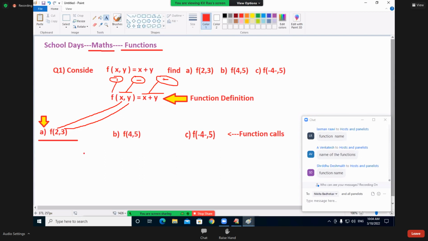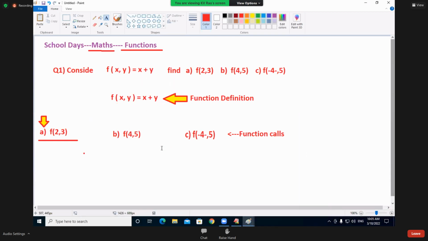Are you okay, students? Now, to define any function, we require the first component, the function name. Next is called formal parameters. Next is called the logic. Why are formal parameters required? To hold the inputs coming from where? Function call.